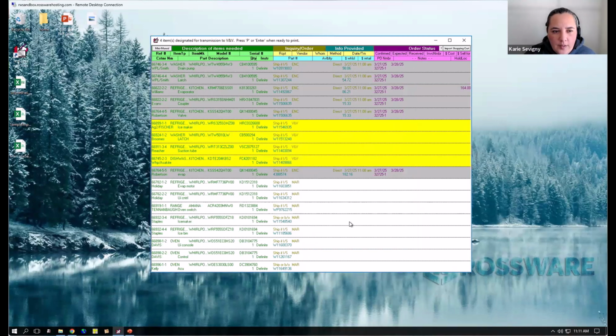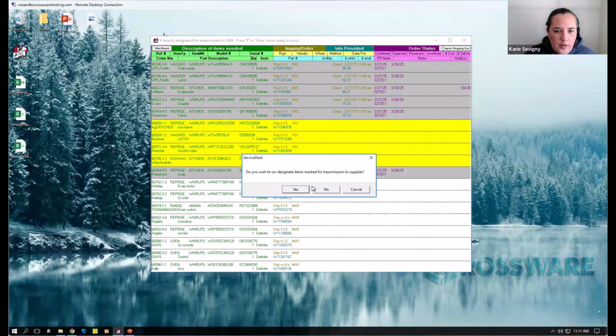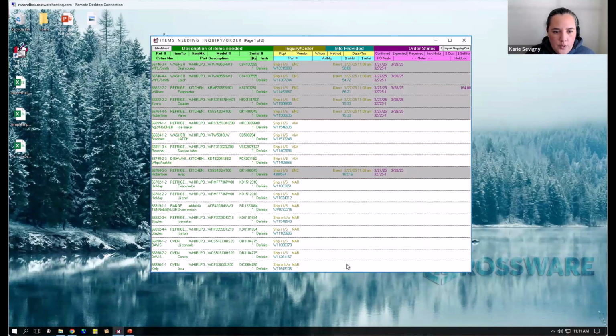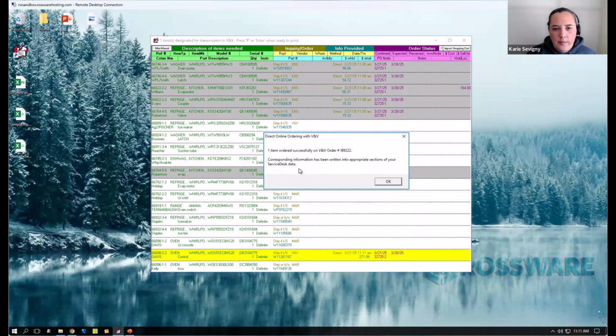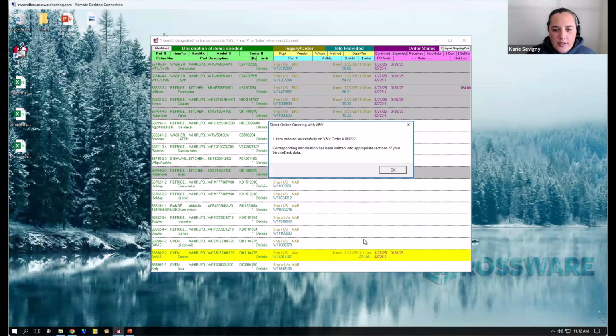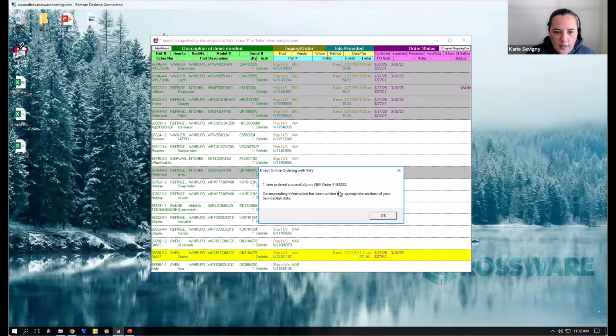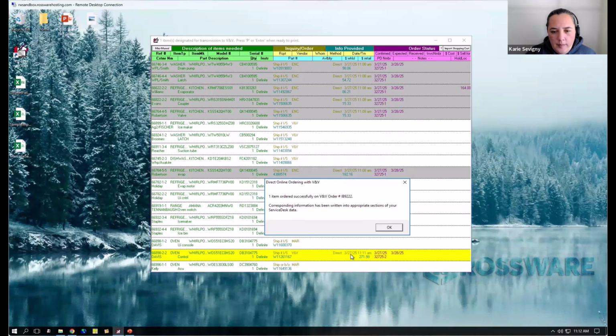This functionality with V&V works the same way as far as when you do the control right click. Let's try this. There we go. So same thing happens as long as everything matches as it should. And maybe those parts just aren't available from V&V. That's a possibility. Same thing happens. So we get this item successfully ordered at V&V.